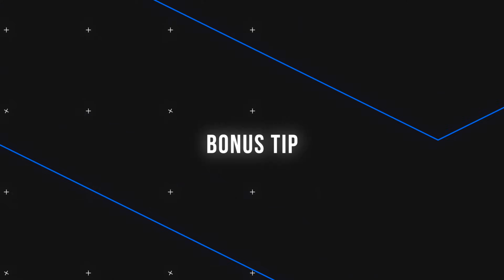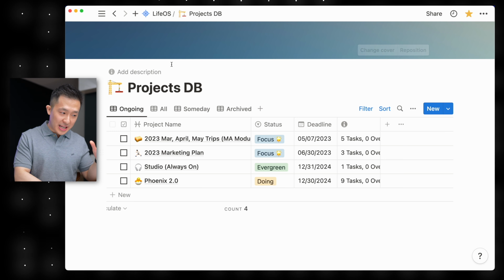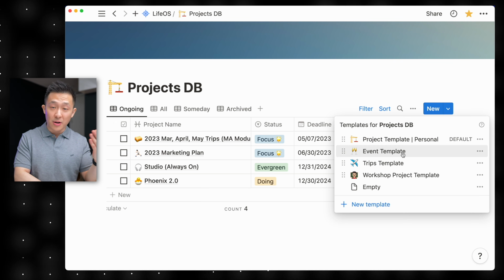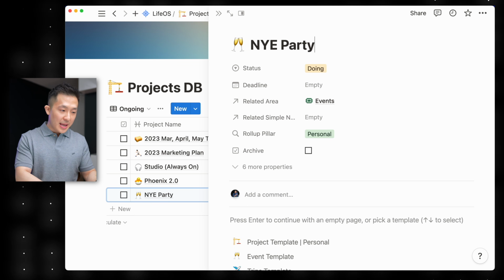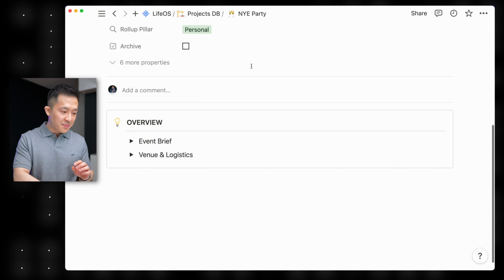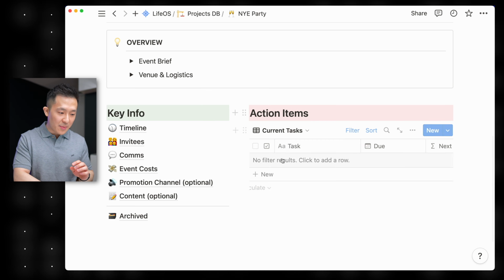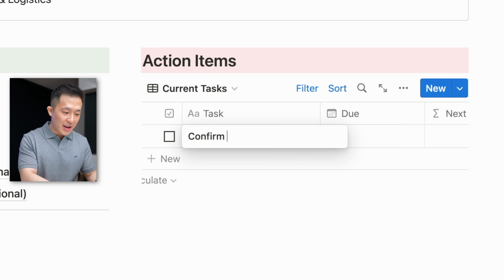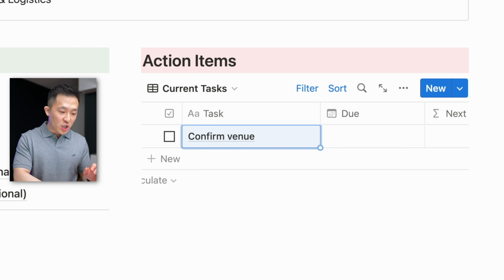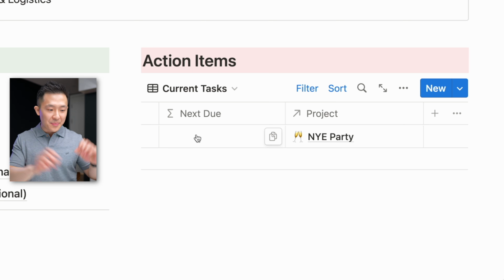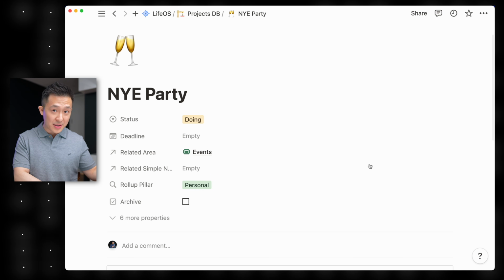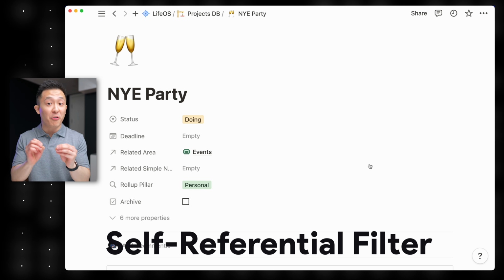Here's a huge bonus tip for those of us who link our projects and tasks databases together. In my projects database, you'll see that I have an event template here, right? I create an event, I'll name this New Year's Eve party. And after I expand this, let's say under this table, I add confirm venue. If I scroll to the right, you'll see that this task or action item has been automatically related to this project through something called a self-referential filter.